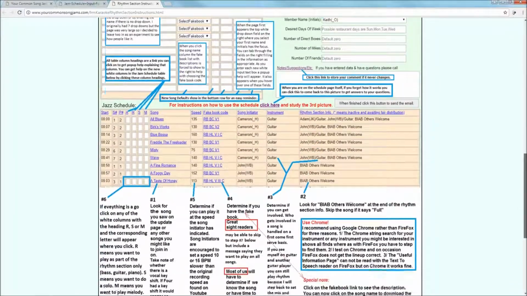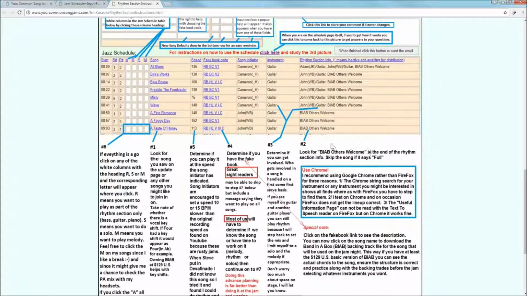Now you can read through these things if you want in more detail. There's a little tip here to use Chrome, and there's 3 reasons to use it. One of the reasons, the big reason I like to use it, is when you do Control F to search the page, if you're searching for bass to see if there's bass players, it highlights all of them immediately. And that's all I want to say on this page.